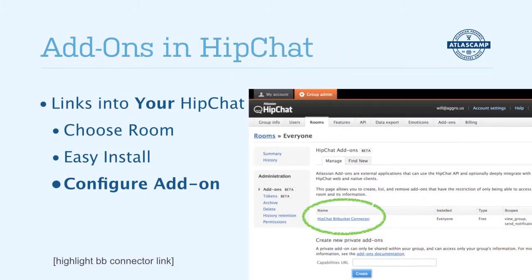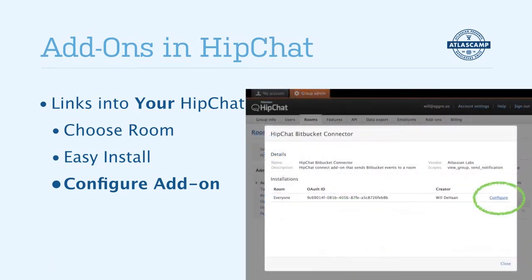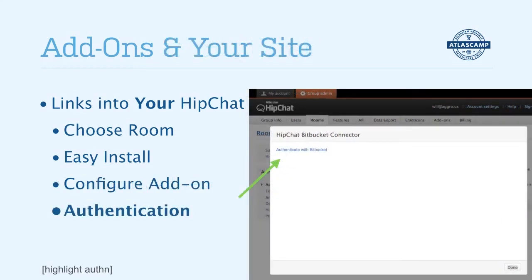OK, back to the HipChat admin view. We have a list here, manage our add-ons. It's showing this one, HipChat Bitbucket connector. We click that link. And we see the bearer token issued to it. And we have a configure link. Clicking that configure link brings up a pop-up dialog. This here, that's an iframe, and this content is served by the add-on at this point.